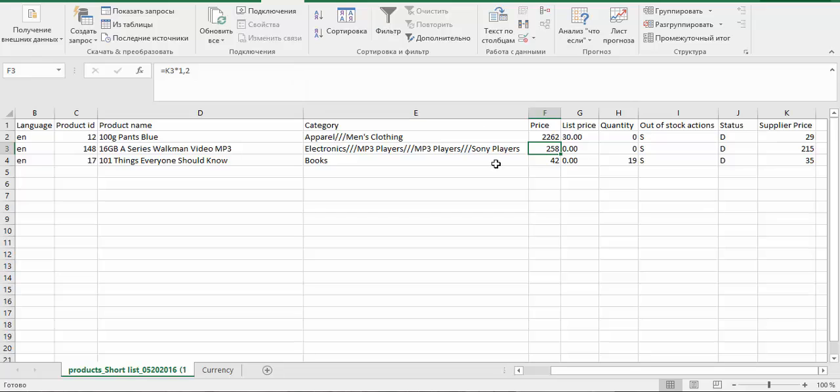Done. As you can see, we have a new price here, 2,262. And voila, our new rates have been applied to all products in the store. Easy and fast. Instead of entering and re-entering all the prices all over again, you can just enter the formula, drag it and apply it to all products. That's how it works.